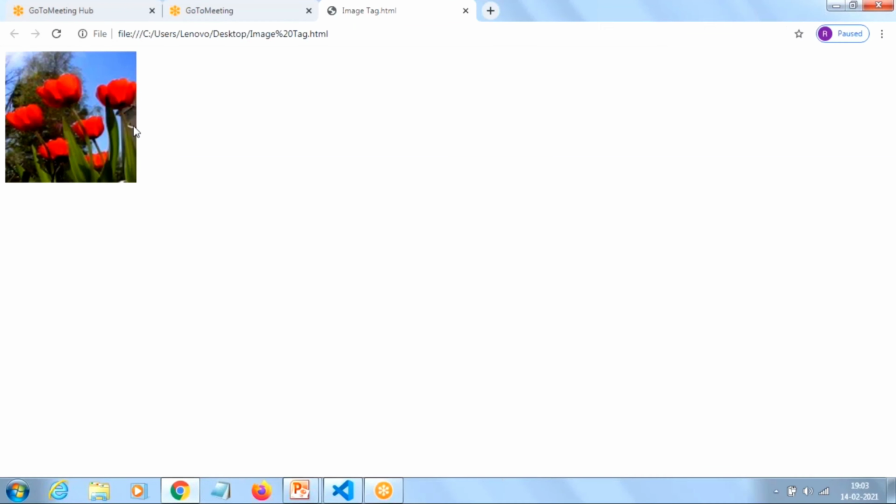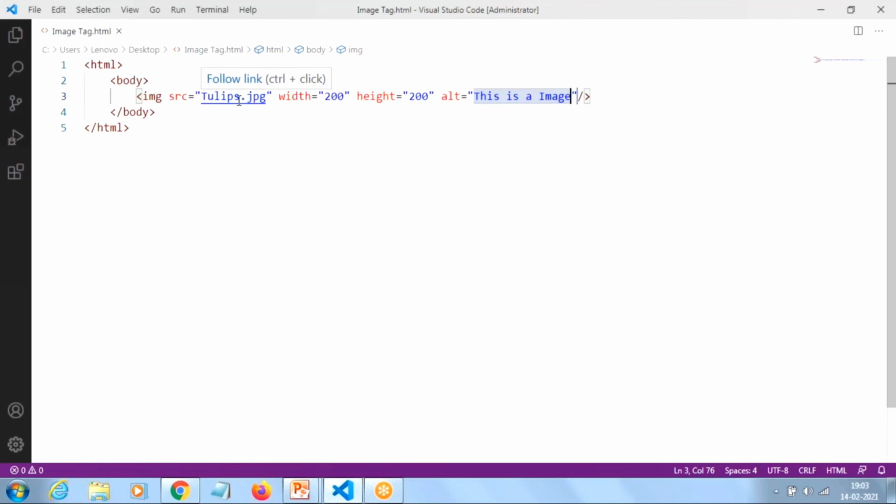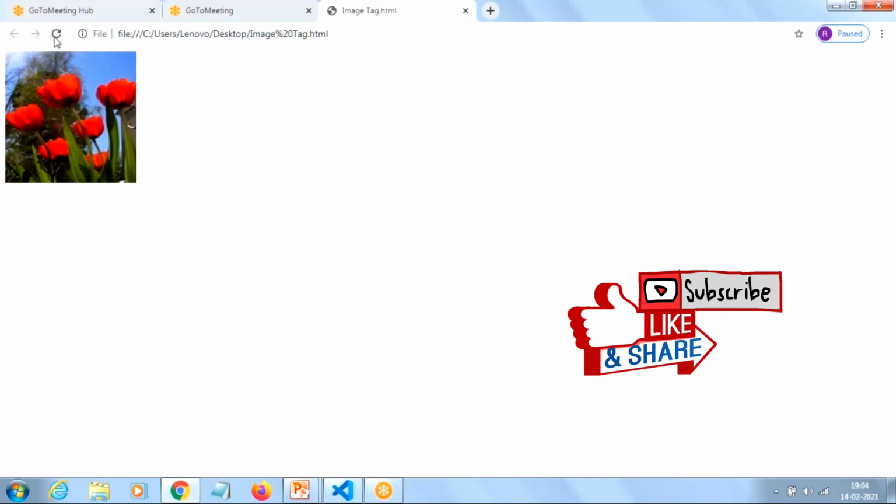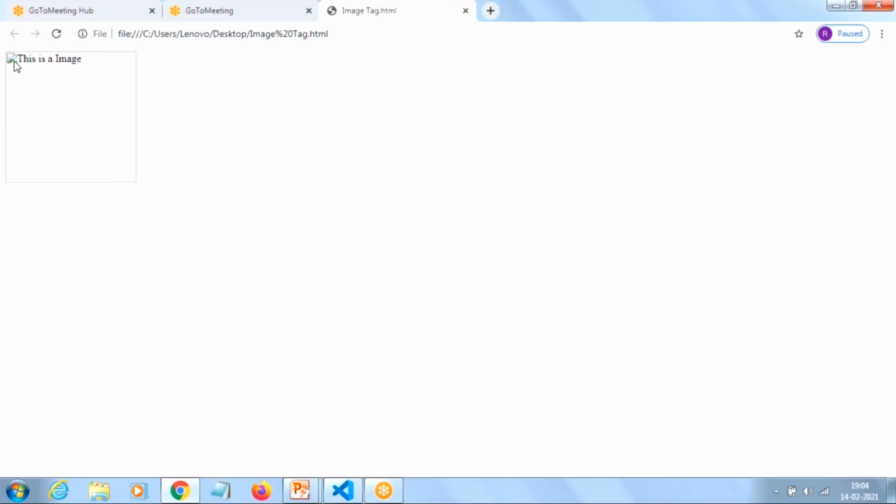As you can see, the image is getting displayed because the image is available. Now let me give tulips1.jpg and open the browser and refresh the page. Then it shows a message that this is the image.